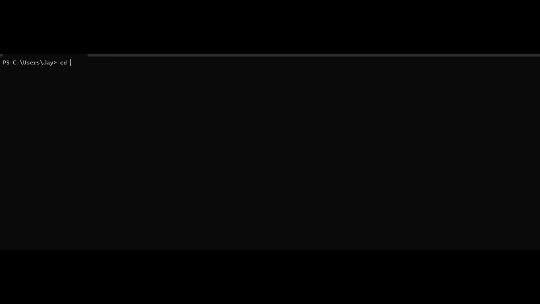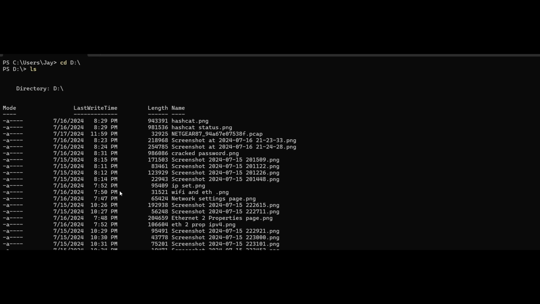And now if we cd ourselves into the D drive, where is that thing? Right there. And now it's in our thing. Alright, cool. So now we are going into our Linux machine. So we'll see you there.